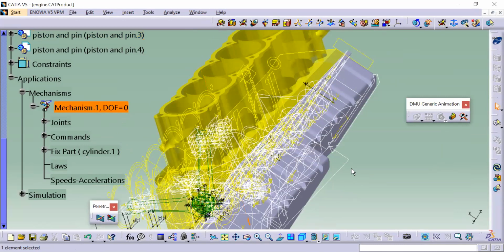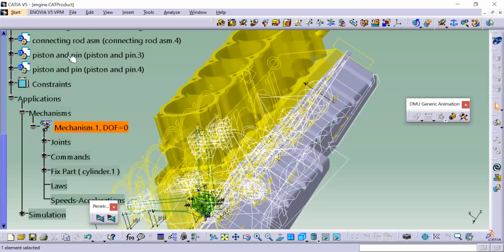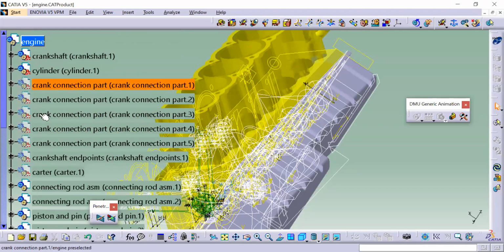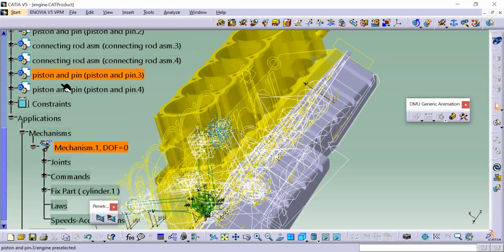But we need to apply a revolute joint at the piston. Yeah, I have already applied. Like previously, I have applied a rigid between the piston and piston pin. In the starting, whenever I created this piston and piston pin, I already applied coincidence. That's why there's no need to apply anything, because both are already assembled. Once your pin is moved, the piston by default will move. That's the reason I haven't applied anything.